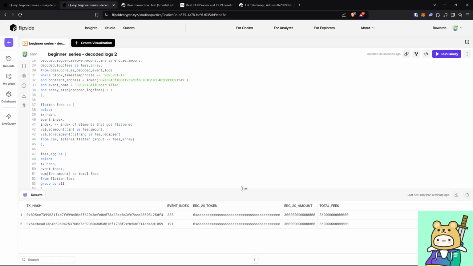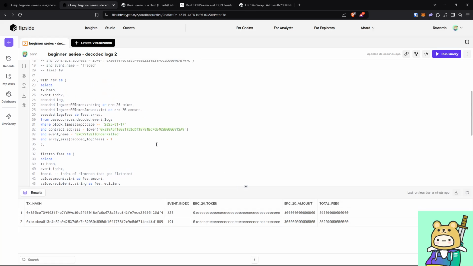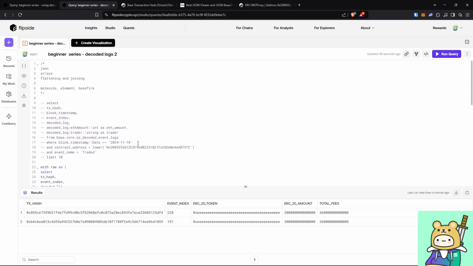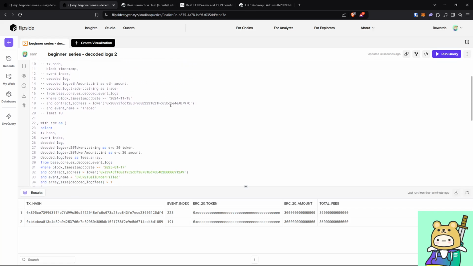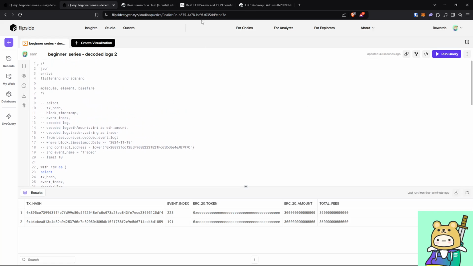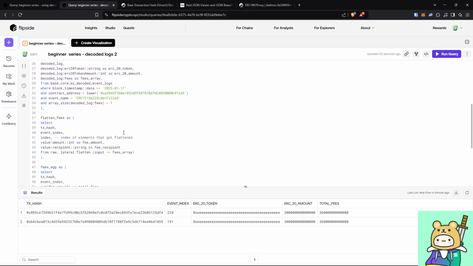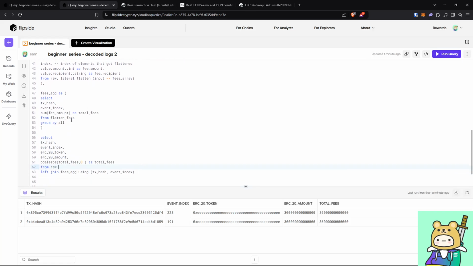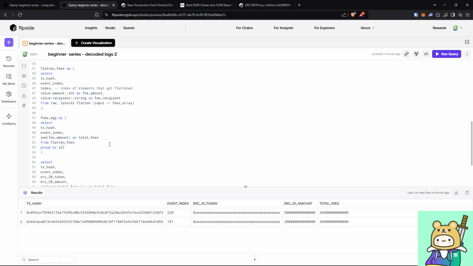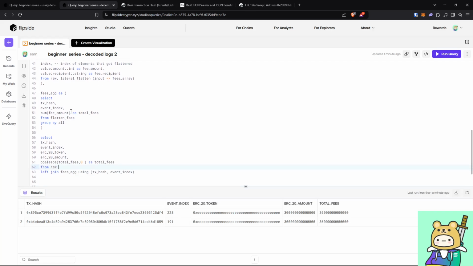I think that's it. If you want to get into this, I would highly encourage you to keep practicing decoded logs. I will link this query in the video description, right? Fork this query and run the query yourself, so that you're familiar with how to get the stuff out of the JSON column, how to flatten stuff, and combining whatever you flattened back to your original query.